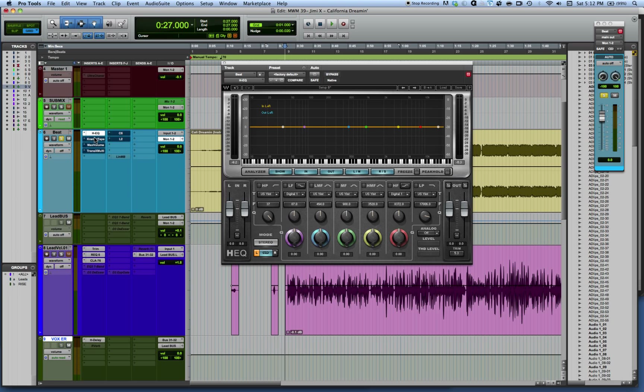So the first thing I'm going to start with is checking my levels coming in here. It's actually at a fairly decent level. The instrumental track is somewhere around -10, and that gives me a good starting place. So I'll start working from there.